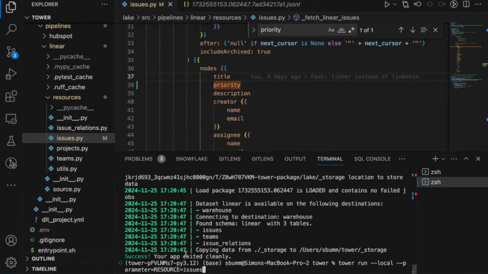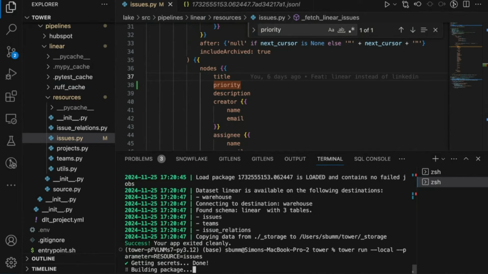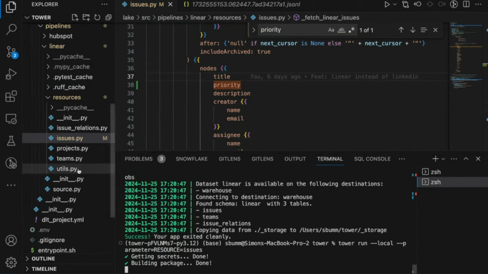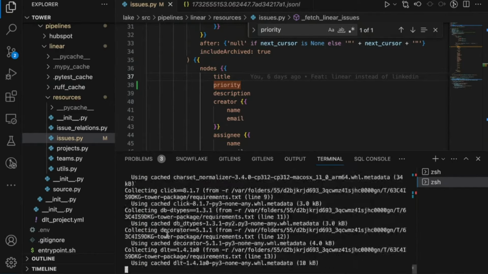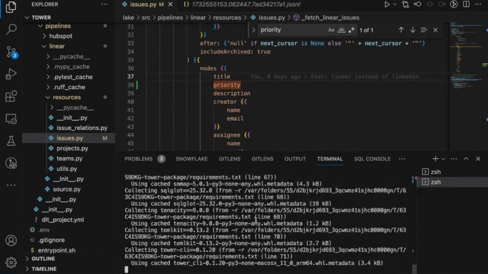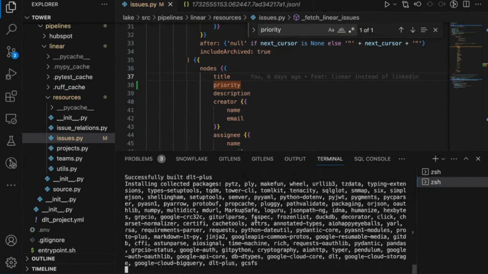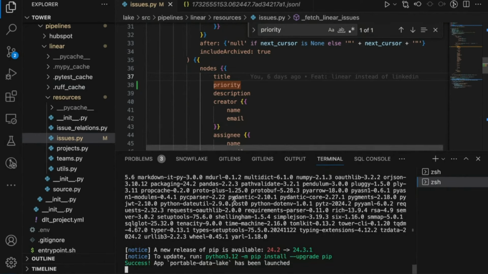Which is going to say that we don't want to run all of these 3 resources, but we only want to load issues. So there is this parameter mapping between Tower and the underlying DLT pipeline. So we run it again. Same thing. Runtime gets built. And the pipeline should run. There we go. This time should be quicker because we're only loading 1 resource, not all 3 of them.